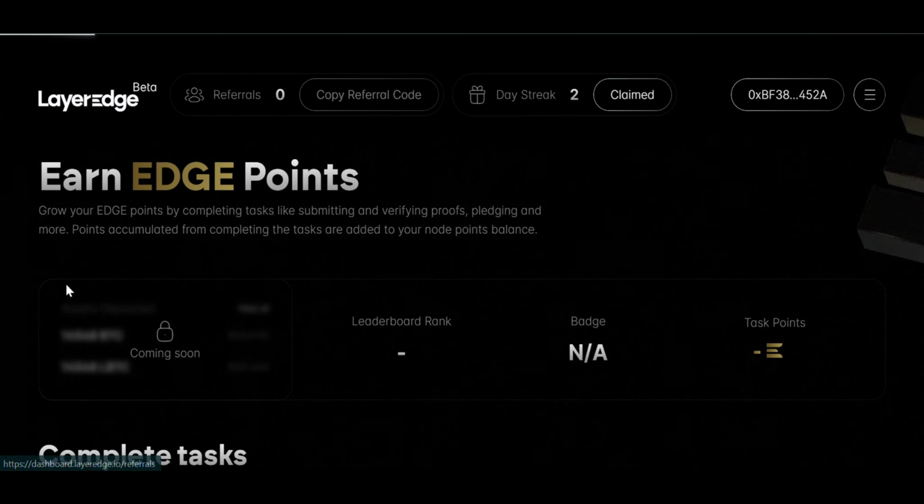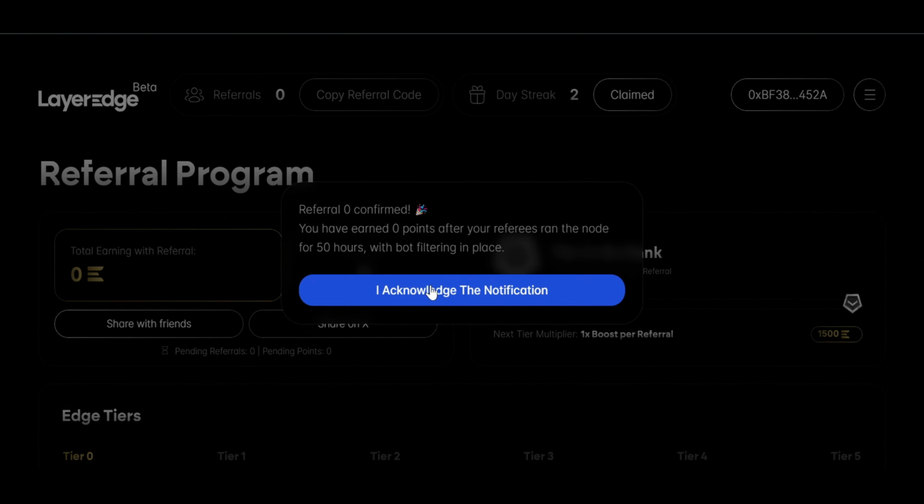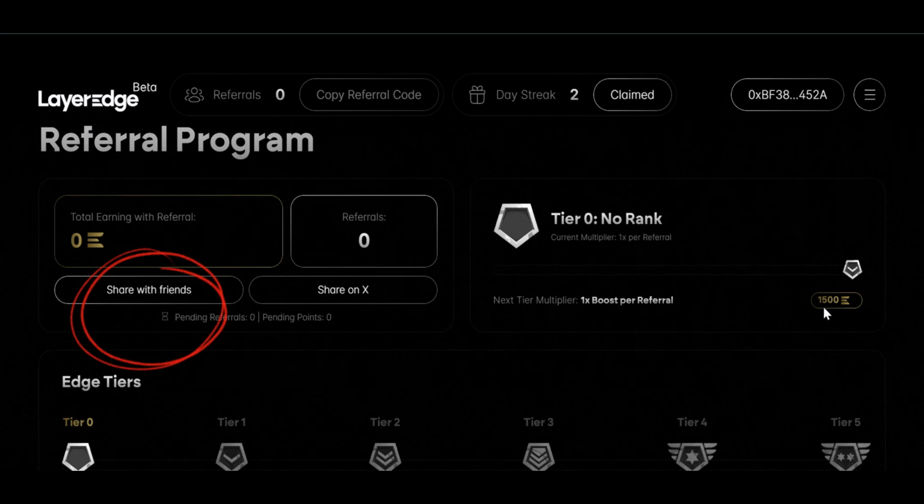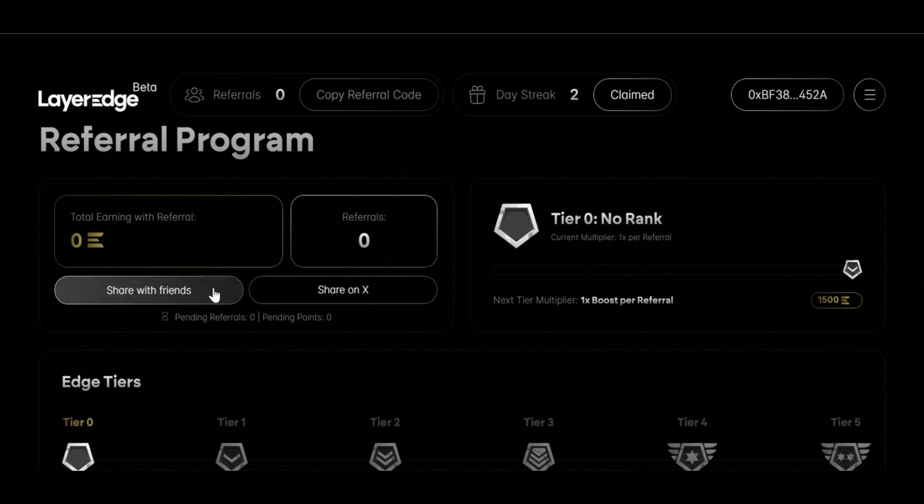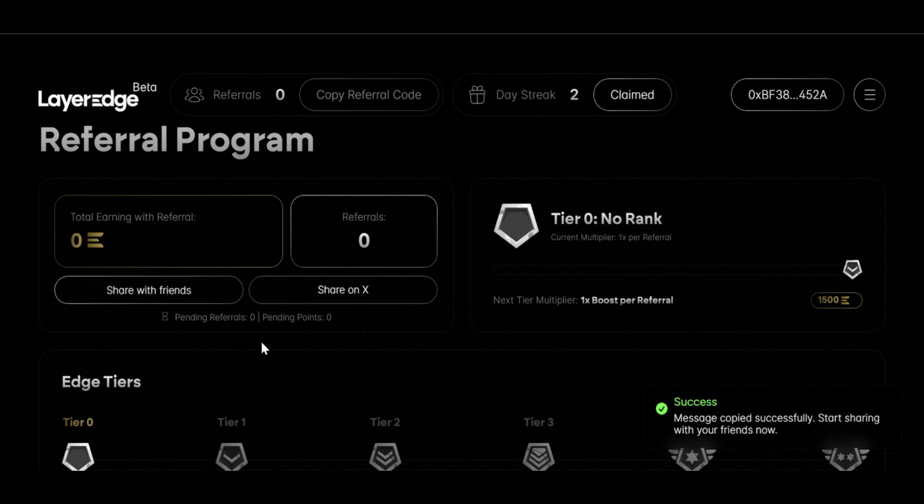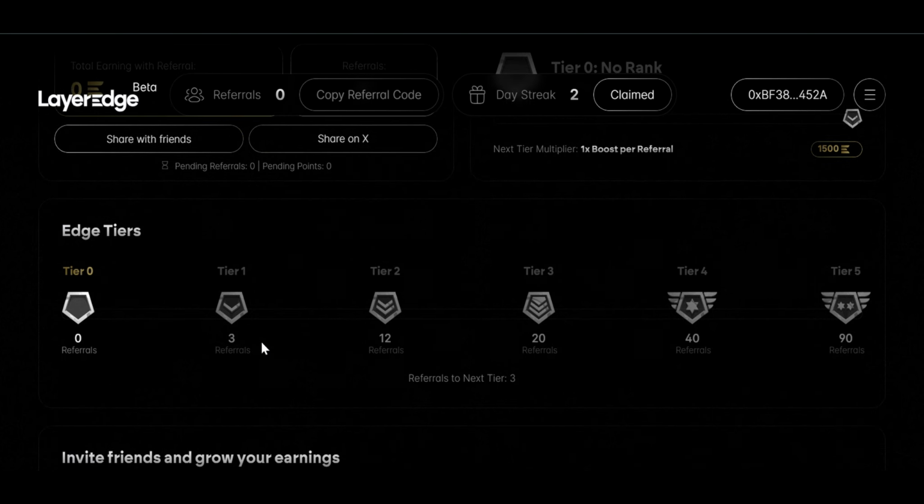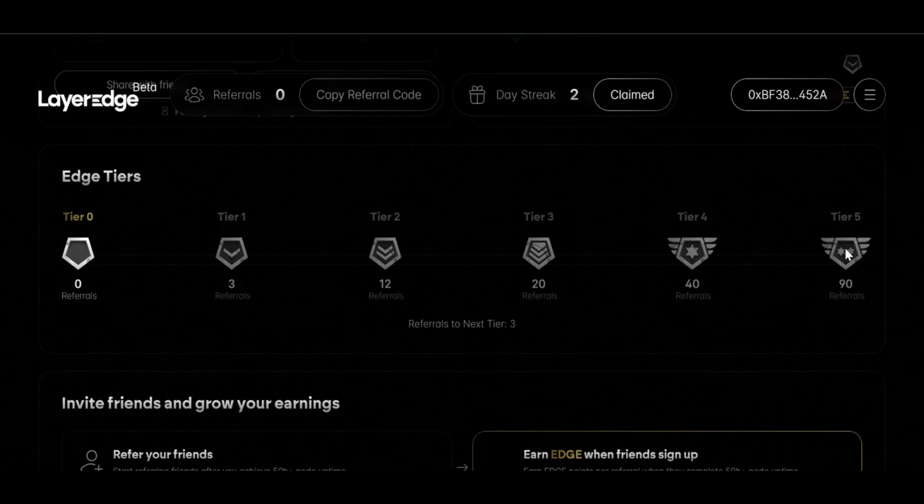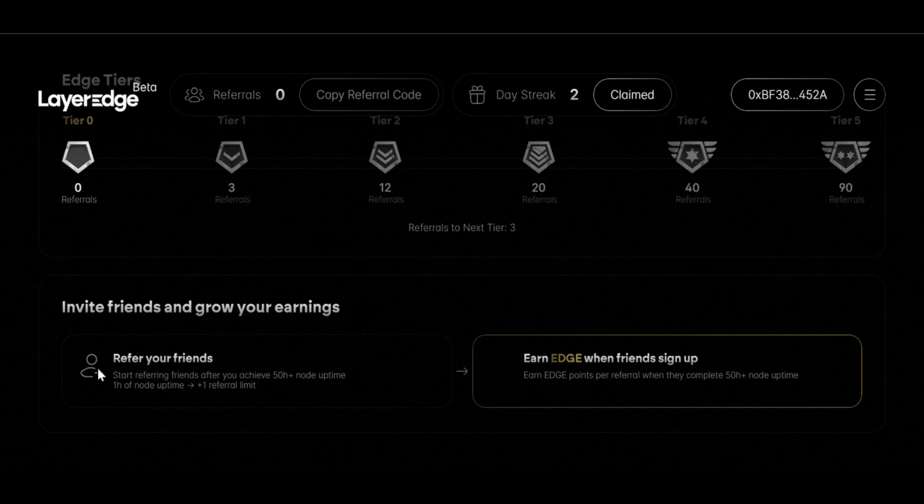The next step is how you can refer your friends and family to earn points on this platform. Click on the referral section and this is the referral program. If you refer a person, you're going to get 1,500 points. Click on share with friends. You have successfully copied your referral link. Share with your friends and family to be able to earn on the platform. If you refer 3 persons, you'll be in top 1, 12 to top 2, 19 top 5. That's how you can earn on the platform.